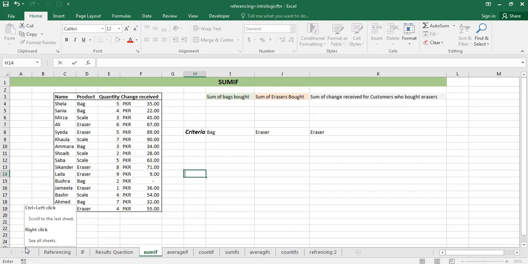Now that we have covered the if function, we can move on to the more complex forms of the if function, which are the sumif, countif, and the averageif functions. So let's start with the sumif function. The sumif function puts a condition on the sum, so it performs the sum if this condition is being met.